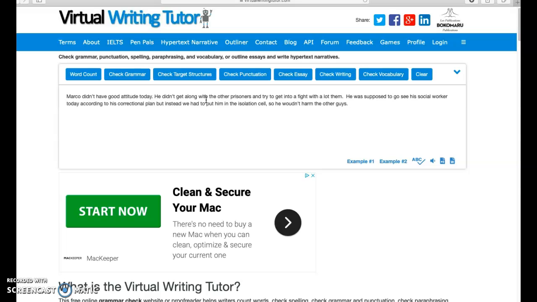I made one mistake in my little text to show you guys what the site does to correct the mistake in my text. Now that I'm done, I can press the submit button, check grammar, in the navigation bar.